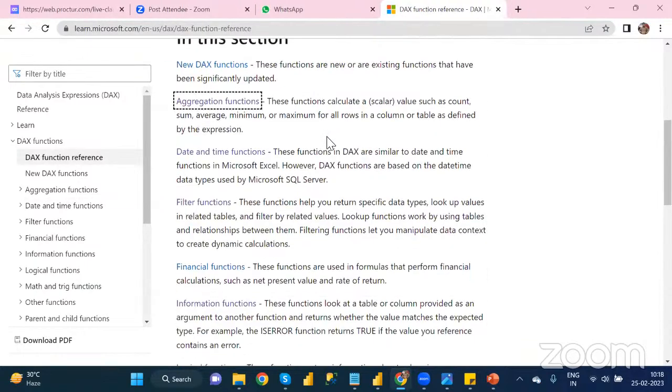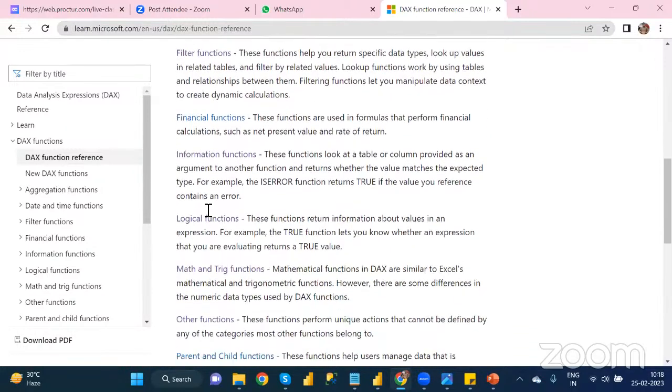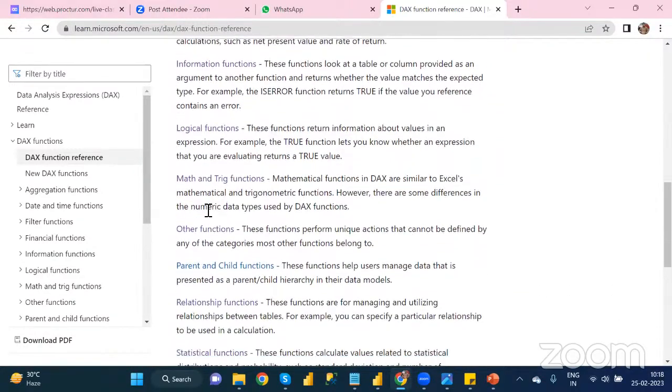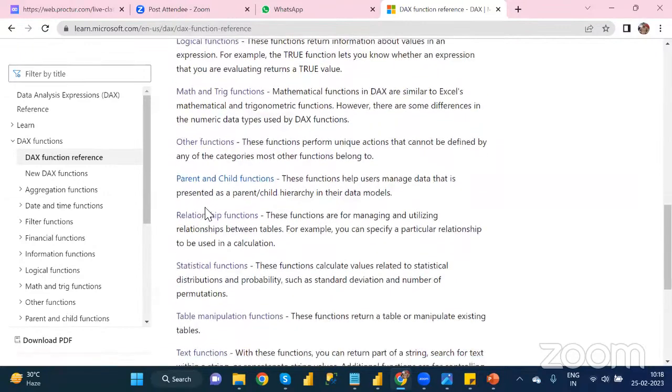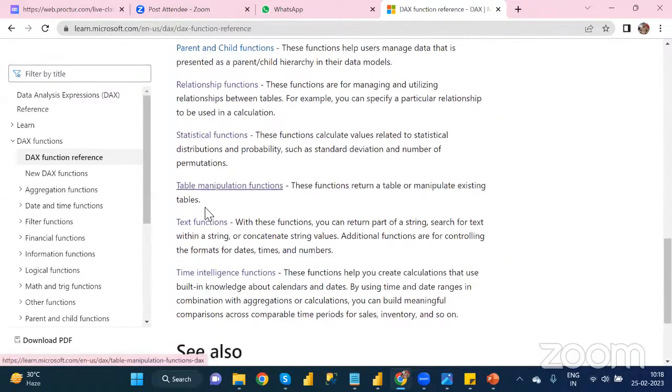In each and every category there are different types of functions: aggregation functions, date and time functions, filter functions, information functions, logical functions, mathematical functions, other functions, relationship functions, table manipulation functions, text functions, and time intelligence functions. In each category, all the functions for that particular category are listed.